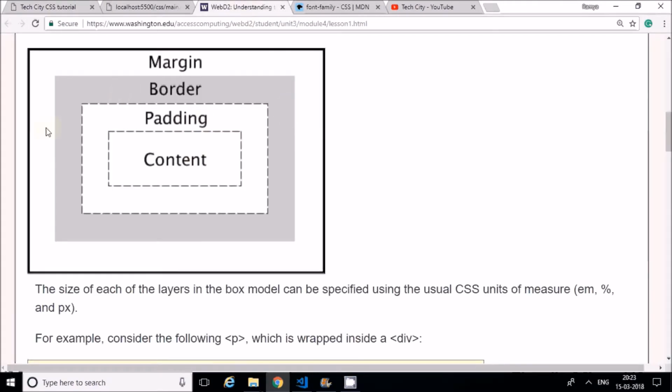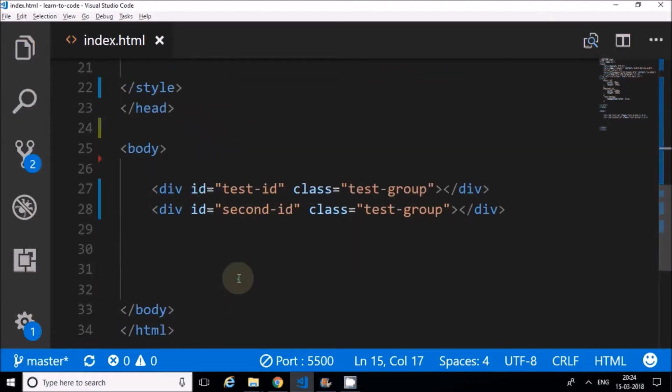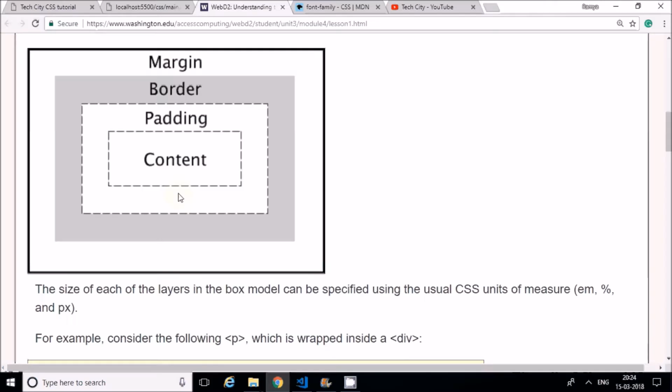This is a very important diagram for learning CSS. Now you have got an element, what I mean is this div. This div has got content here, then a border here. This is the border of the div. You can give a width property to the border. You can give a width property of 1 pixel, so the border thickness will also increase.